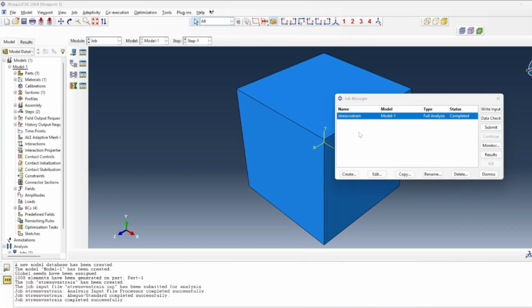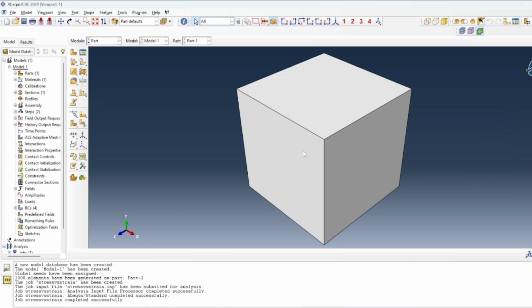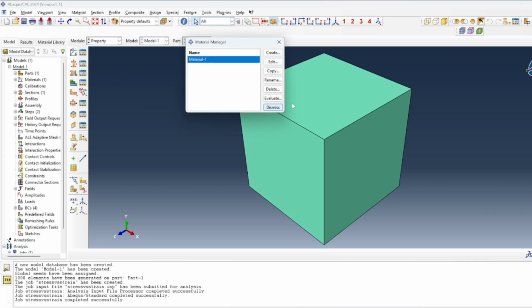Okay, so this is the model which I have already created to save time. It's a typical uniaxial model. I started with modeling the part, which was a 10 by 10 by 10 cube in this case. For properties, everything is in millimeters, so all the properties should be in megapascals and tons, etc., as we have discussed in my other videos.